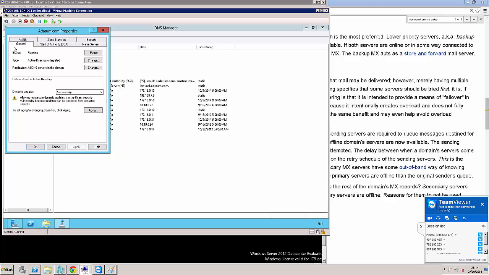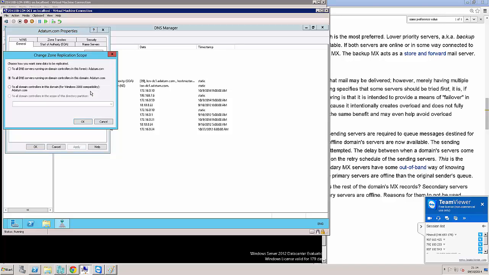And in the updates. So what does this one even mean? So you're saying dynamic update, allow secure only. Okay, we'll come back to that one so as not to get things complicated. Yeah, actually you're close. Yeah, here. Exactly. To all DNS servers running on domain controllers. Yeah, here. This one. Can you see there? So what do you have to change that to?